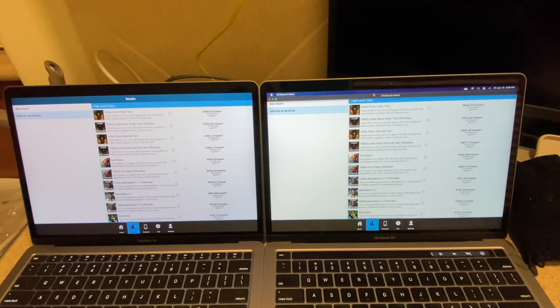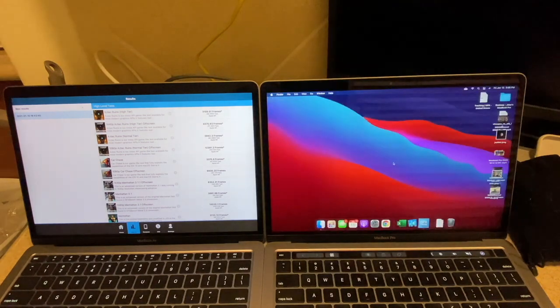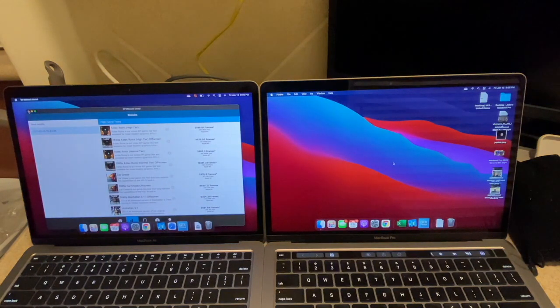So now let's see, what other tests can we run? We can test the disk out. So you can run some Blackmagic Disk Speed Test.